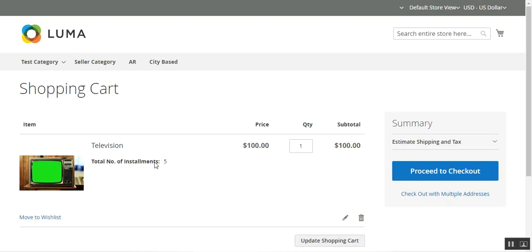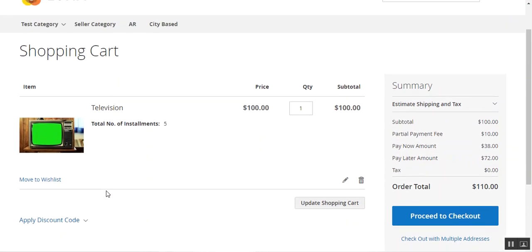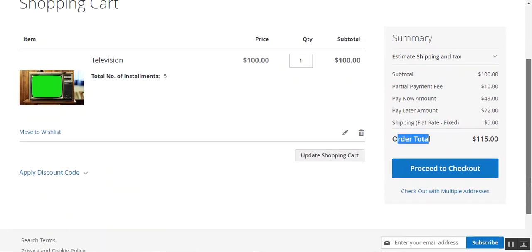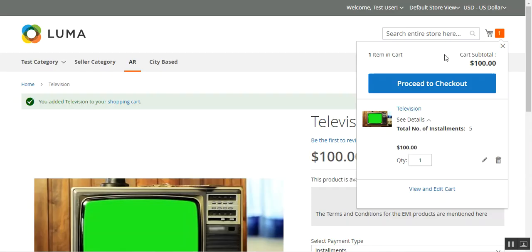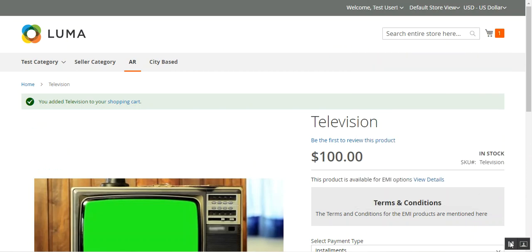But before that, within the shopping cart as well, you can see that the customer can see the product that he's going to purchase on EMI, the total number of installments that he needs to pay. On the right hand side, he can see the summary wherein he can see the subtotal, the partial payment fee that has been set by the admin, the pay now amount, the pay later amount, and the shipping rate that would be included, and the complete order total would be $115 there. So let me cancel it out and let's tap here on the proceed to checkout button.